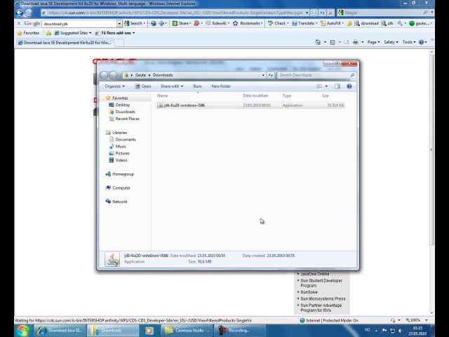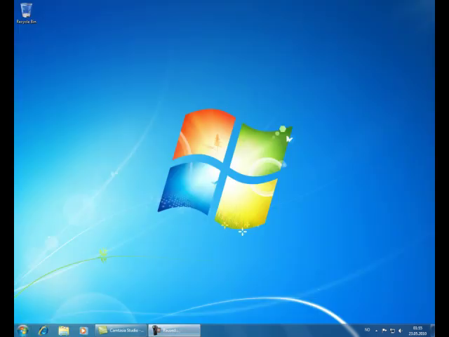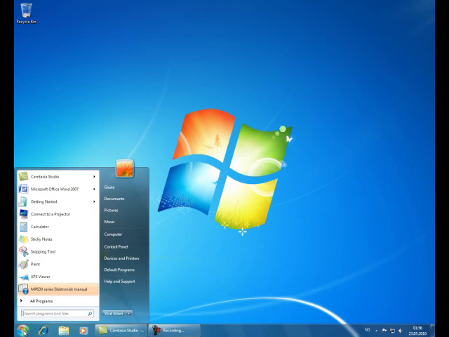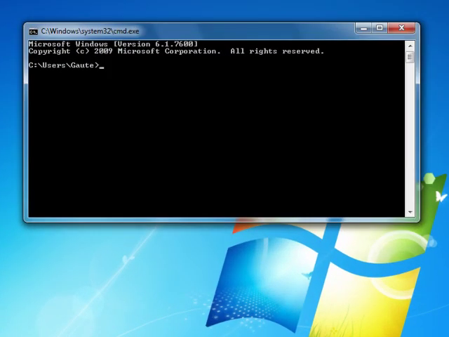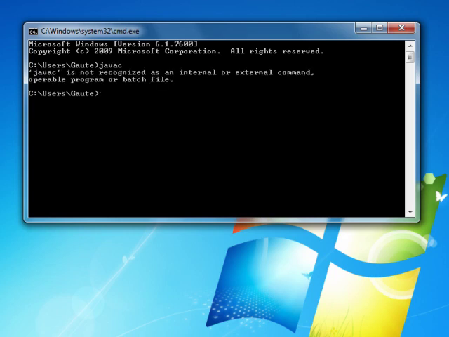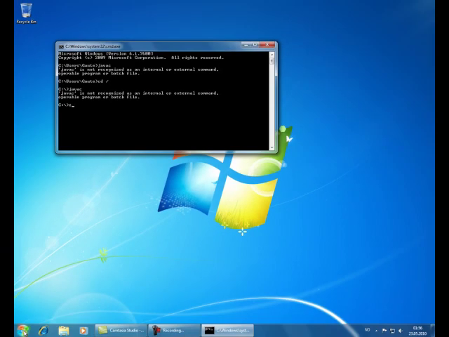The program is now installed on our computer, and you can go off the internet. Now click start, write CMD for the command prompt. Even though JDK is installed on the computer, the system still doesn't know where to look for that Java compiler. Let's just try it. And we're going to see that it's not recognized. So exit.